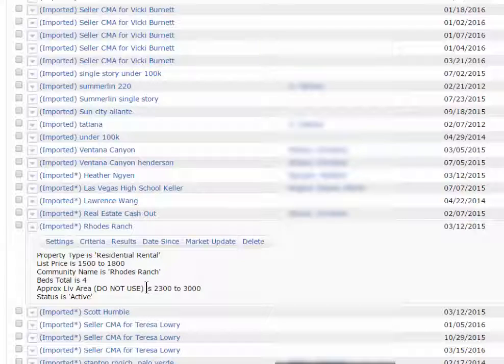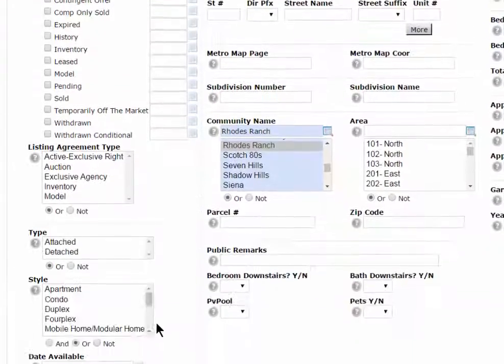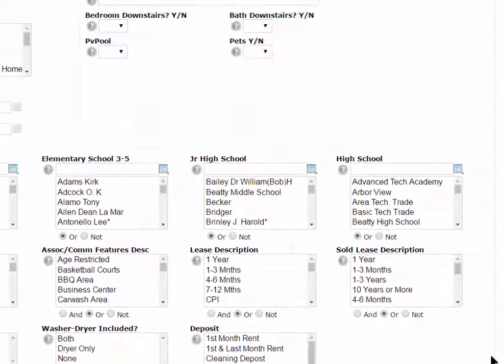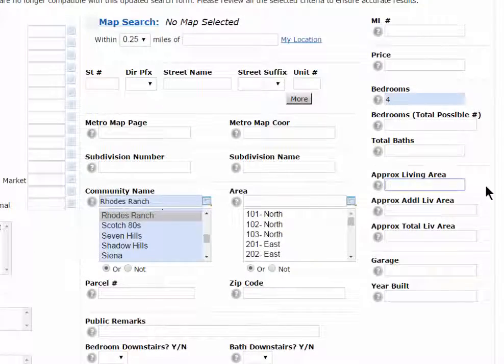Now, I only need to fix this if I need this search again. If it's an old search and I don't use it anymore, then that's okay. Just leave it as it is. But if I do want to fix it because I want to use it again, then I need to go to its criteria and scroll down to the bottom, and you'll notice it has that field, do not use, after it with the values that I have. So to fix this, I just need to take out that check mark, go up to the new approximate living area field, and type in that value.